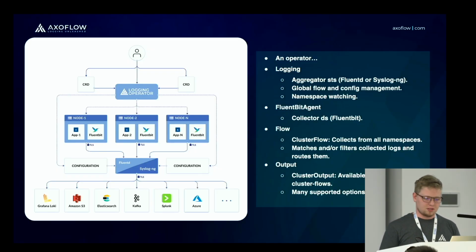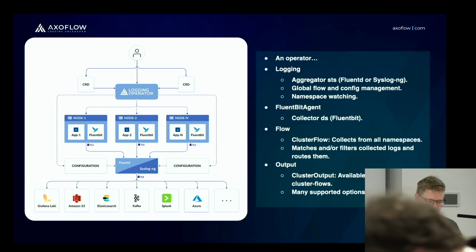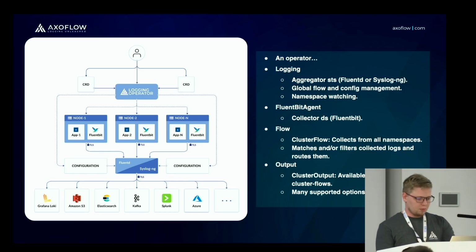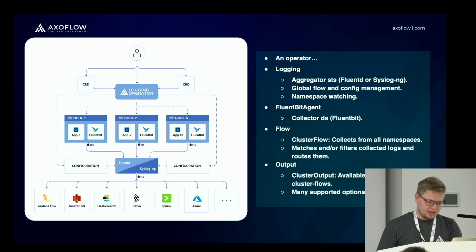So that's the logging. Next up, you need something that will collect the logs for you, and that would be Fluentbit. You can deploy that as a separate custom resource, the Fluentbit agent custom resource. This custom resource eventually will be deployed as a daemon set, meaning that it will be present on every node of your cluster. And the final thing you would need are flows and outputs.